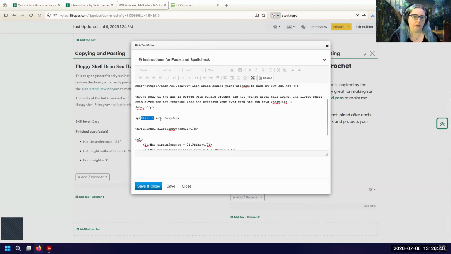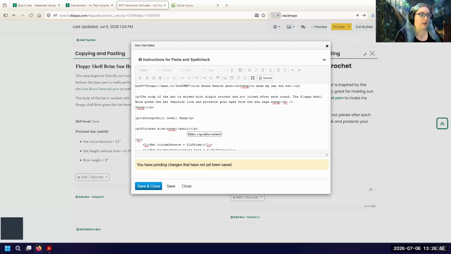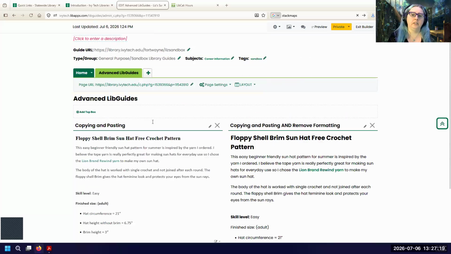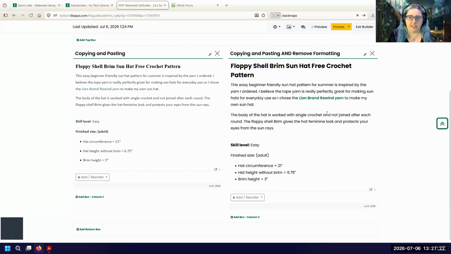Here's where I wanted my bold, and I'm going to put strong in front. There's my open tag. I need to close this tag or everything on the rest of the page is going to be bolded. So I come to the end and I say slash. There's my tag getting closed. Opened, closed. And now when I save, my skill level is bolded. So that's a really easy way to get started in code: try simple formatting, like bold, like changing a font color. So that's using code in a rich text HTML box.